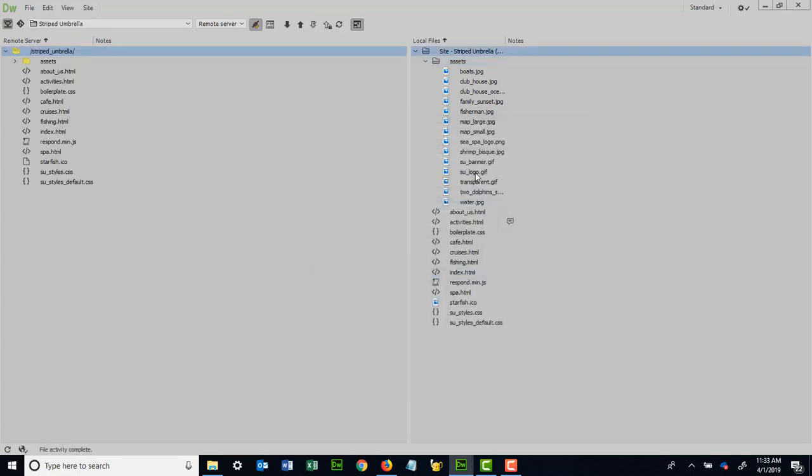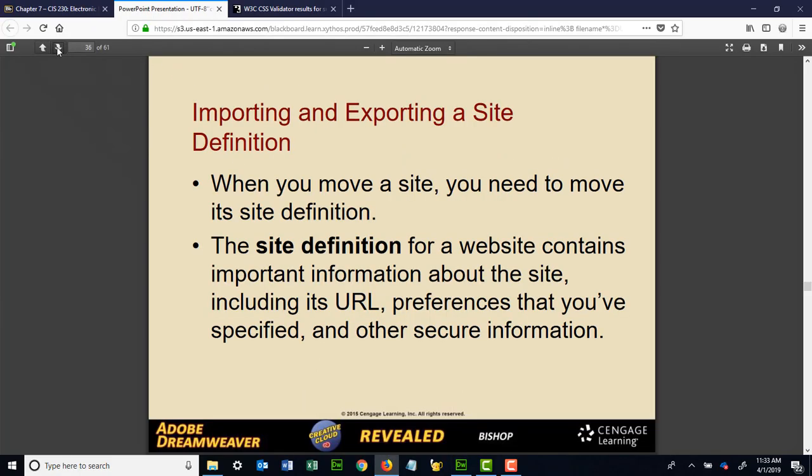Okay, so a lot from your right-clicking and getting to your context menu there. Let's see here. We just went through pages 30 and 31, kind of on my own there. And then lesson 5 has to do with importing and exporting a site definition.